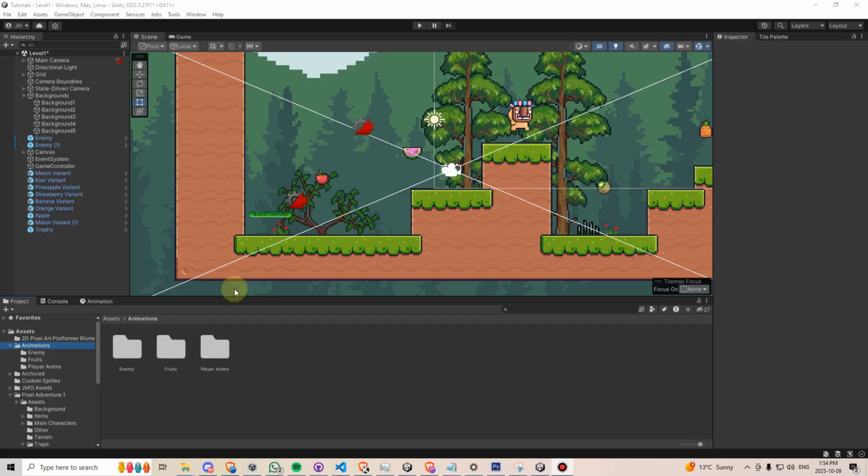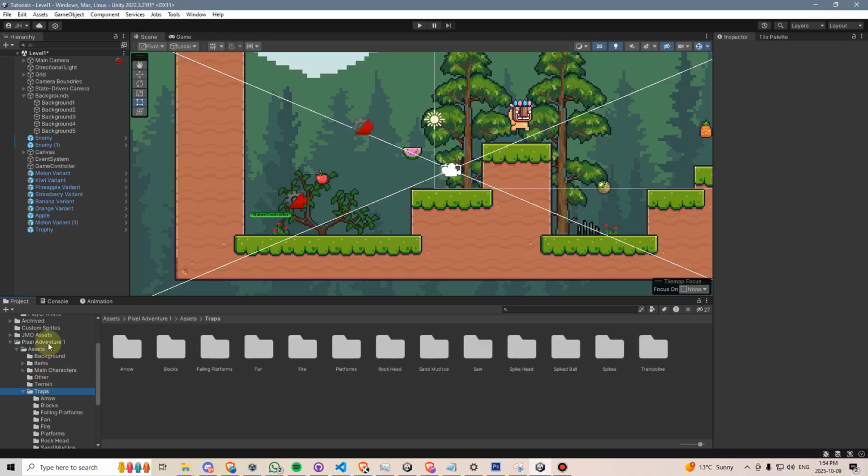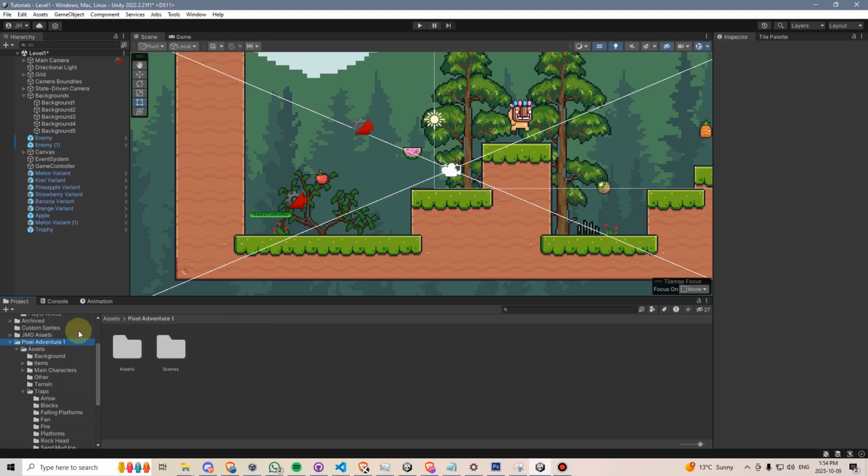By viewer request, we're going to be creating several of the traps found in this Pixel Adventure 1 pack. These are traps that come with the pack, so there's quite a few of them in here, different things you could do, different effects we can add. If you don't have this Pixel Adventure 1 pack, you can find it in the video description.